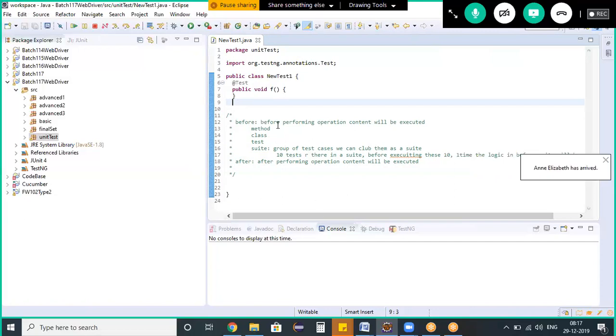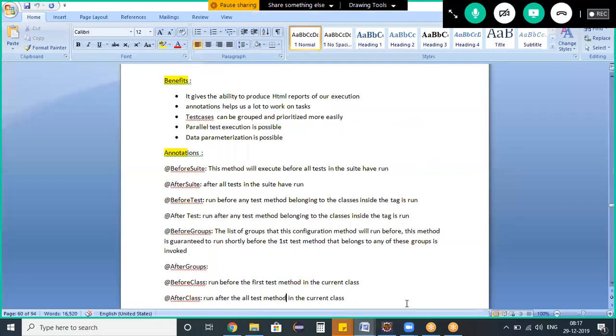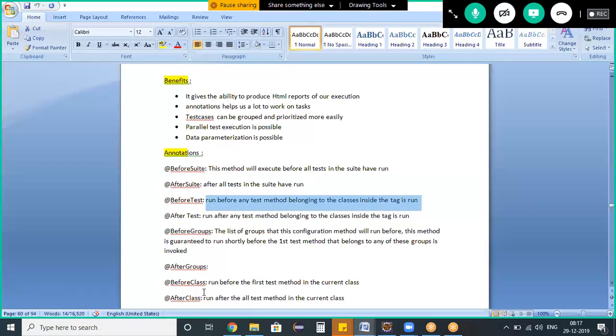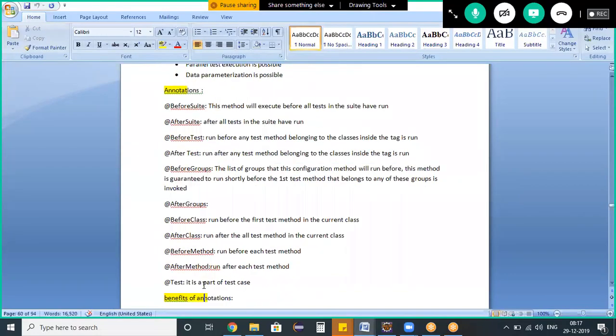And after that, a method, a class and a test. Let us see the definitions of that. Before test: run before any test method belonging to the classes inside the tag. Run before the test annotations. And then before class: run before the first test method in the current class.